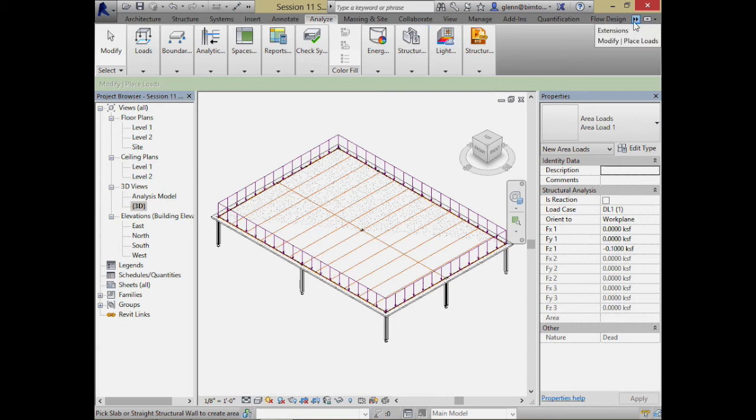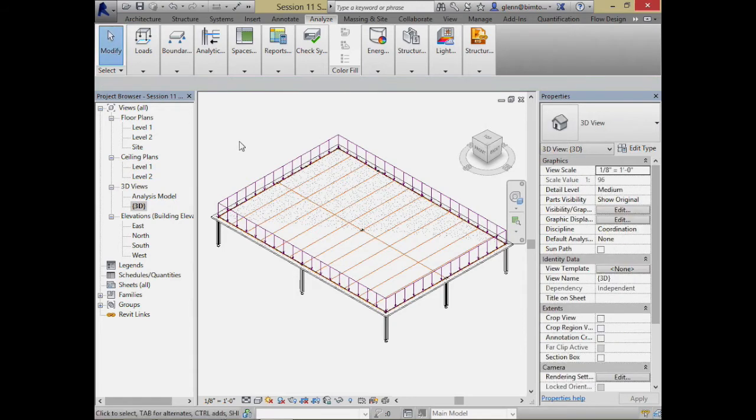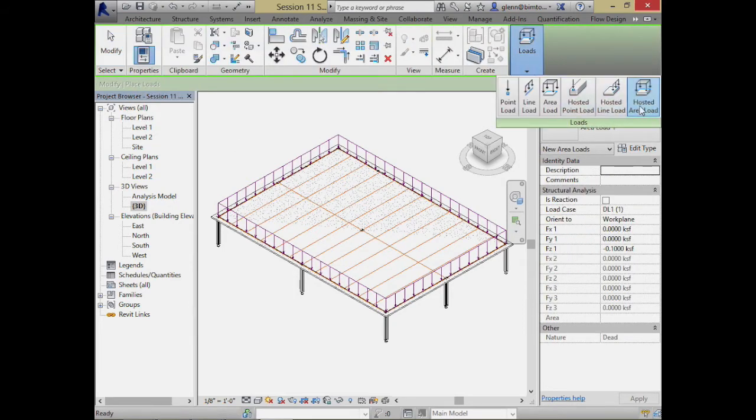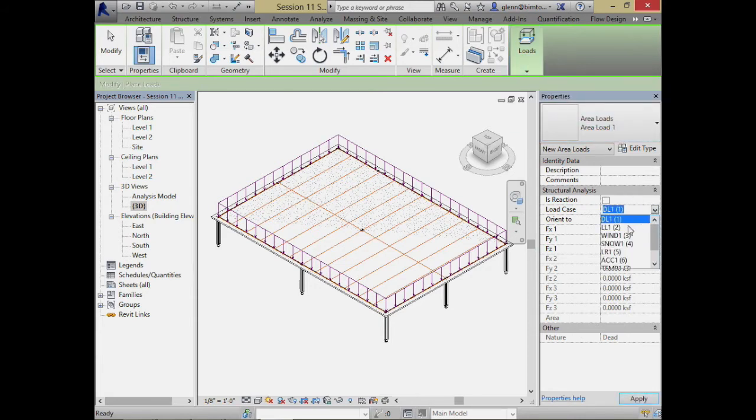I think it's hanging over here. Loads. Hosted area load. We're going to create another load in here. This is going to be a live load. And we can give these names. Let me call this the occupants.